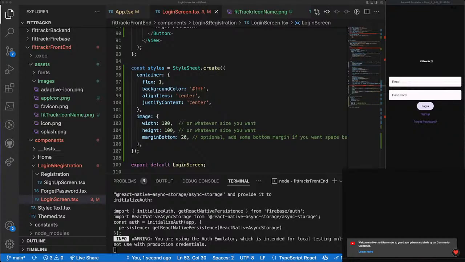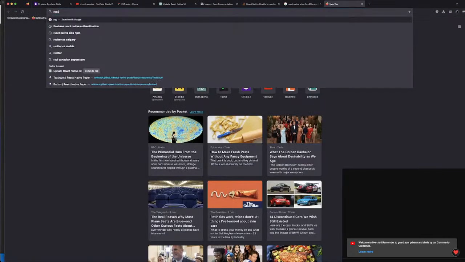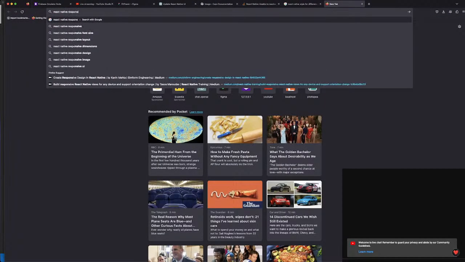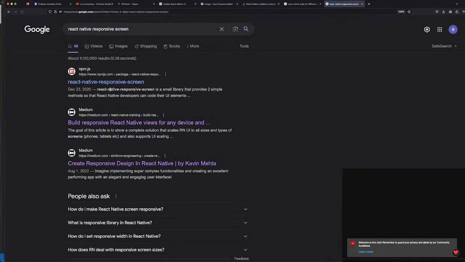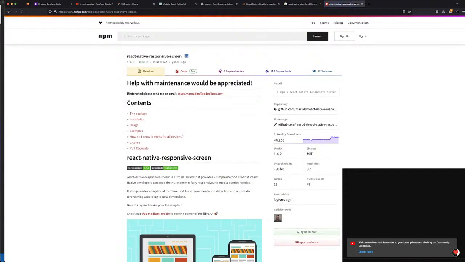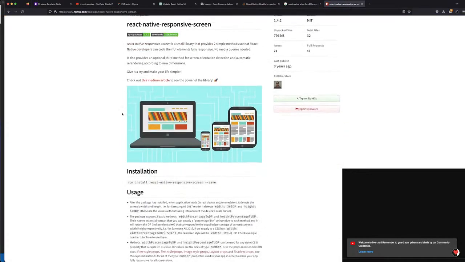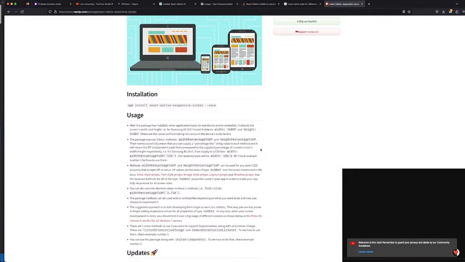React Native responsive screen. That's the thing. Okay, yeah. React Native responsive screen. Cool. That's what we want. So this package basically allows us to be able to have responsive screens throughout our application.